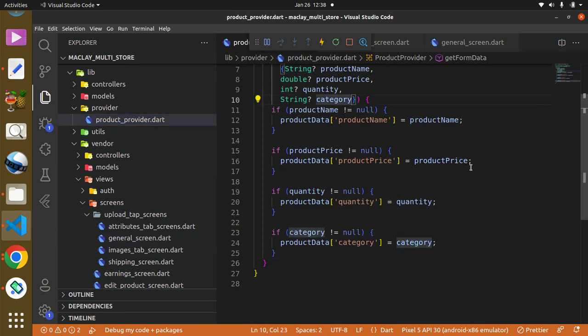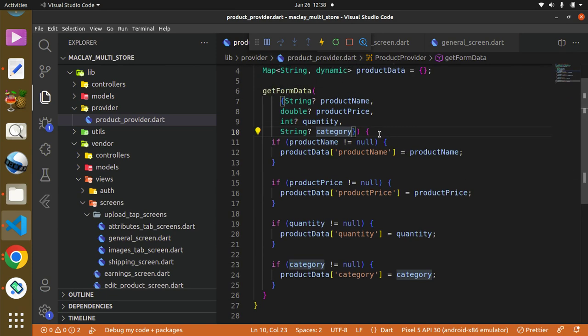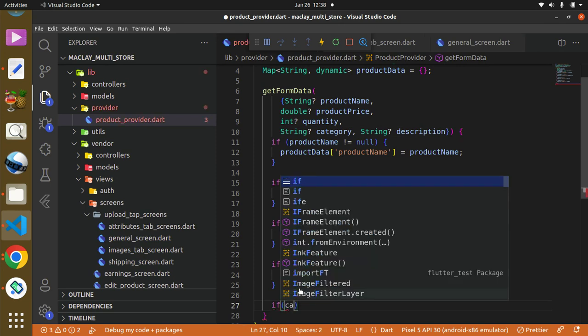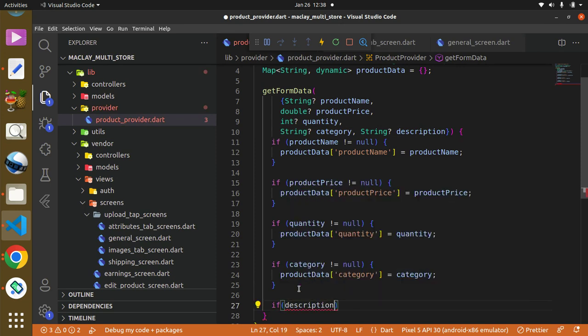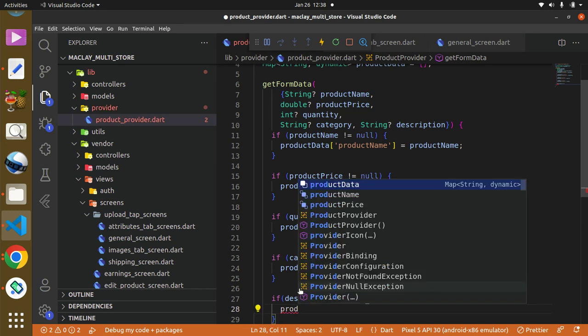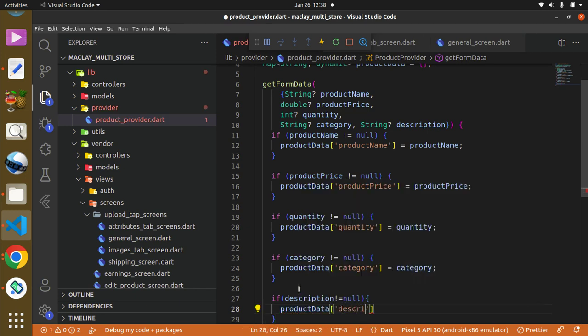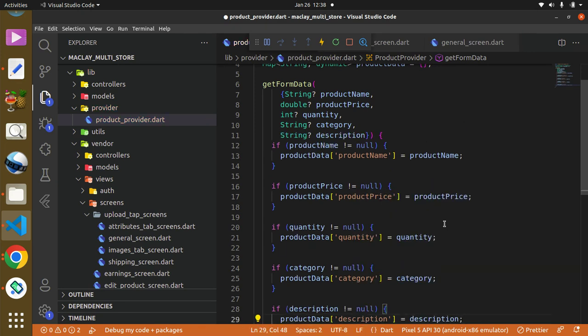And lastly, we have to do the same for the description. The value we're expecting is a text, so we can say description. And currently it has no value, so it can be null. And if description is not equal to null, then we want to update the product data variable. Key is description, and the value, that is the actual value, is going to be whatsoever the user would type.